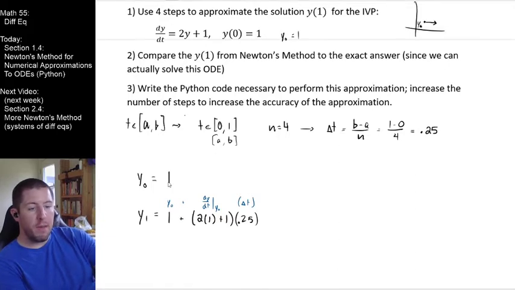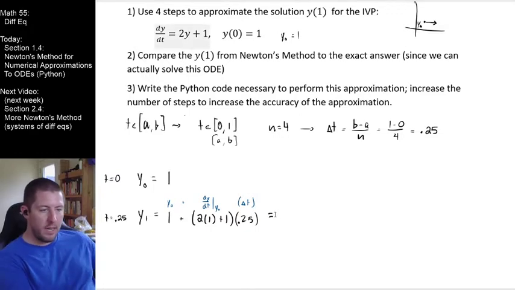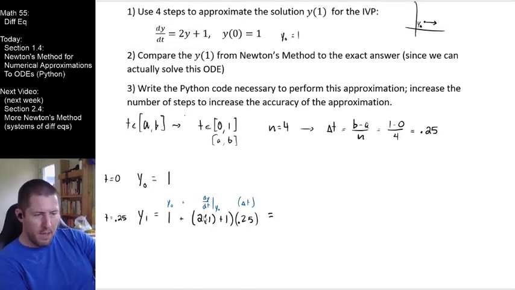So this is going to give me my y at, so I'm going to make one little column over here. That's time 0. This should be time 0.25. So 0.25 seconds in, where are we going to be? I guess I don't need a calculator for this one. 2 plus 1 is 3. 3 times 0.25 is 0.75. So it looks like I'm getting 1.75 here. So this says after 1/4 of a second, I should approximately be at a y value of 1.75 according to our differential equation.